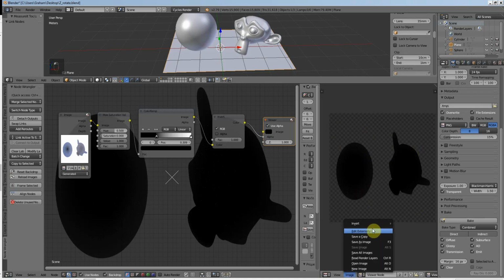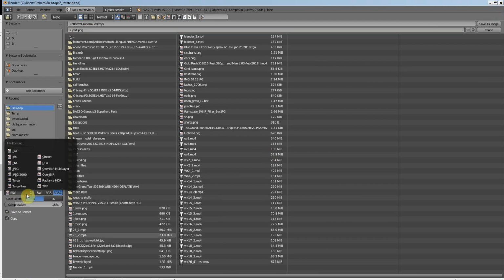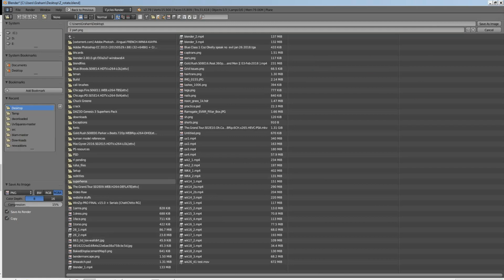We could go ahead and save this image. Let's do that actually. Let's call it two-part. Save it with an alpha and as a PNG. Never save as a bitmap or a JPEG, but I almost always work in PNG anyway. So we'll save it as a PNG.